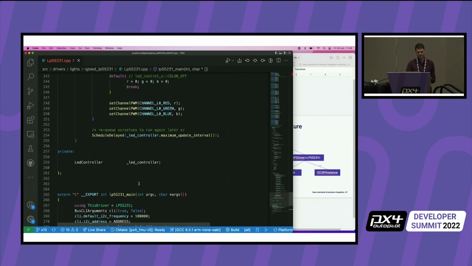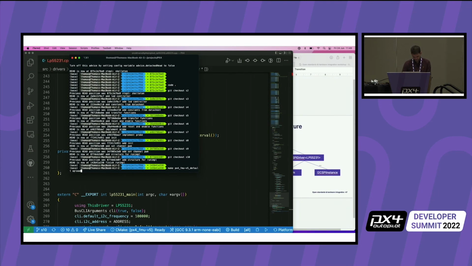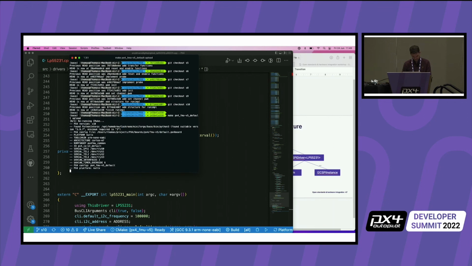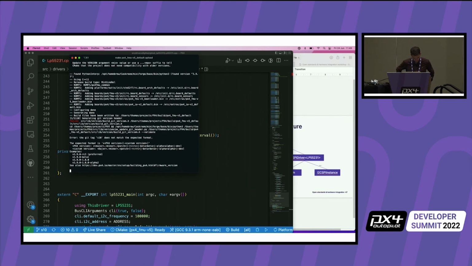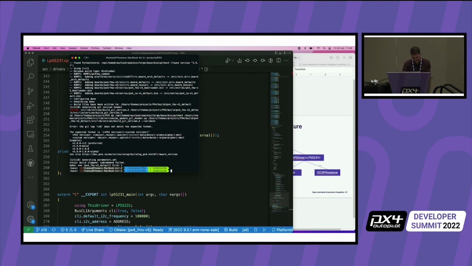All right, should we try it? Let's try it. So we can just do make Pix4 FMU v5 upload. And we're failing, because I'm sitting at a tag, it doesn't like that.